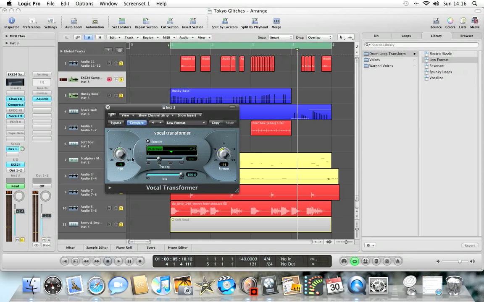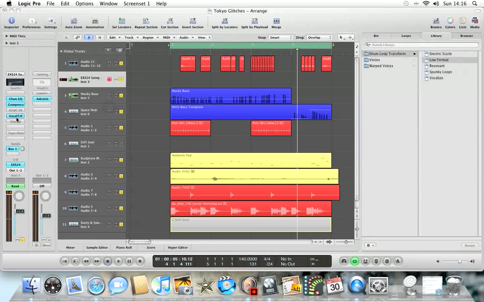So again, some kind of formant synthesis going on there. And this one, I think it's just a case of diving in, and actually there's not many controls, so all you need to do is get in there and actually have a play around. So yeah, useful little plugin, especially for those kind of distorted and messed up dubstep sounds.